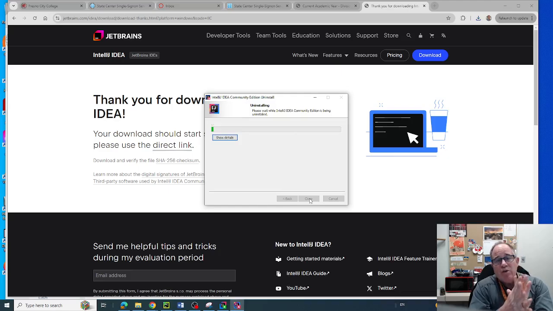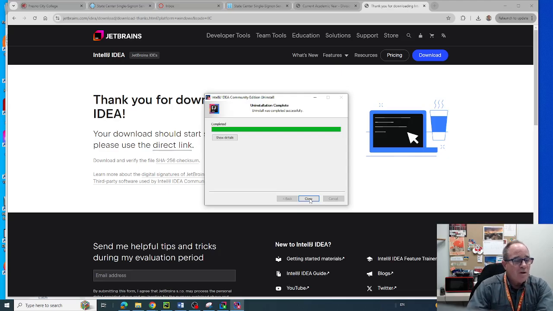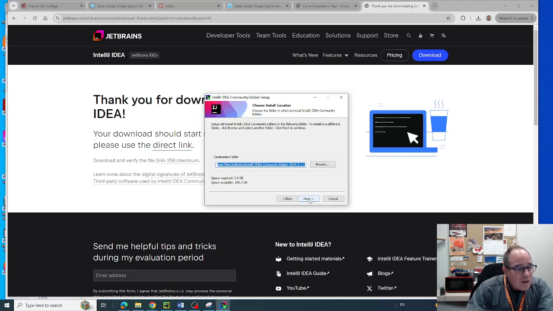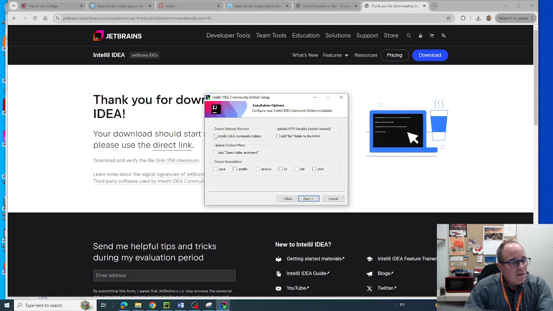So this is good news. It looks like IntelliJ's Community Edition is alive and kicking and available to us. Installation complete. Close. Great. What a great demo, right? Now I am installing IntelliJ Community Edition. So let's just do that. Choose these three: IntelliJ, add open folder as project. We will need that in the future.